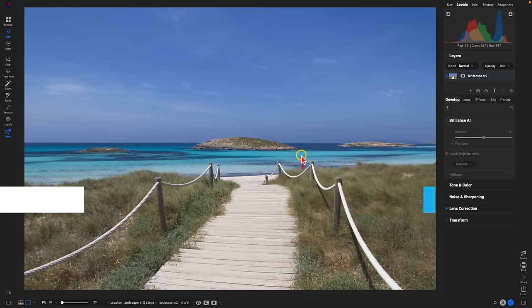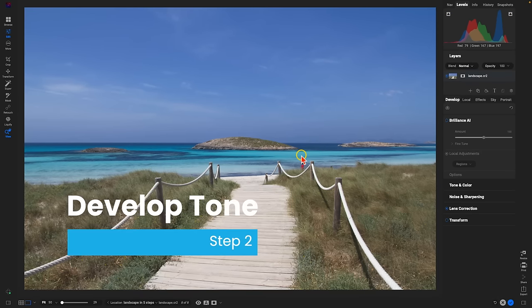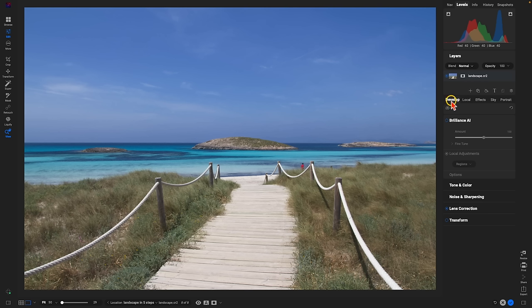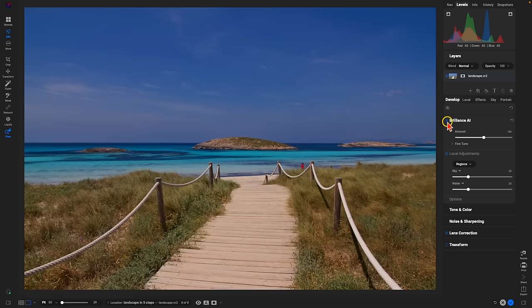From there, the next step is to develop the tone and color. Well, inside of ON1 Photo RAW 2024, we can actually use the Brilliance AI feature to automatically develop our tone for us and save us a lot of time in the editing room. So let's go into our Develop tab. We'll just use Brilliance AI here by selecting that little button right next to it.